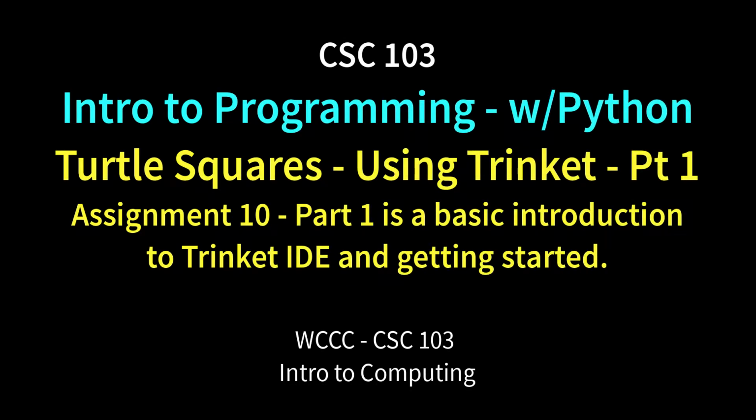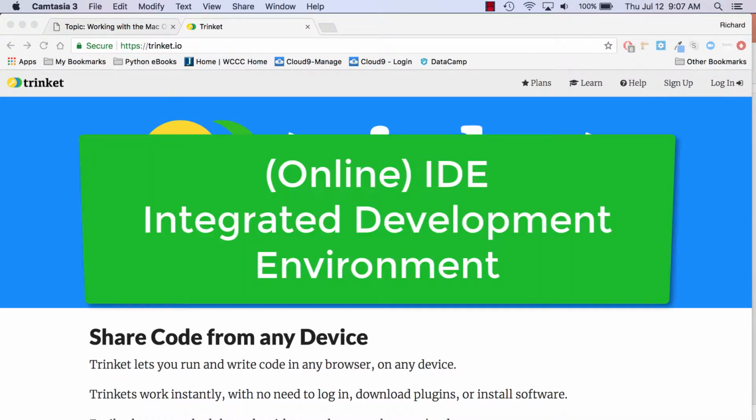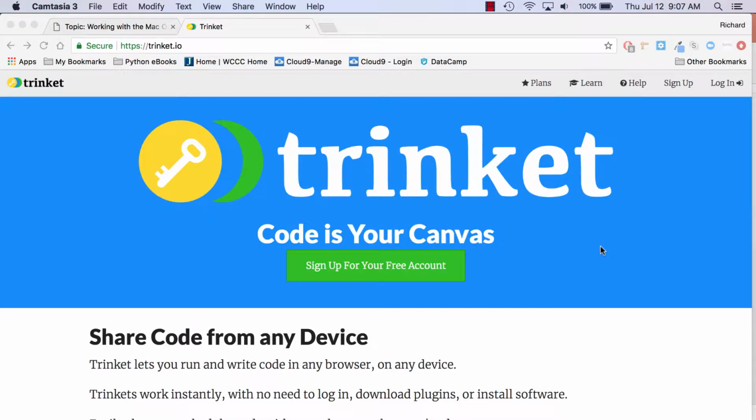Welcome CSC103 class, Intro to Computing. We're going to do some intro to programming. We're going to be using the Python programming language, and we're going to be using this online tool. It's an online integrated development environment, IDE, called Trinket, and it's one of the few that allows you to use these turtle modules and has a preview area so you can get a visual representation of what you're doing when you start programming.